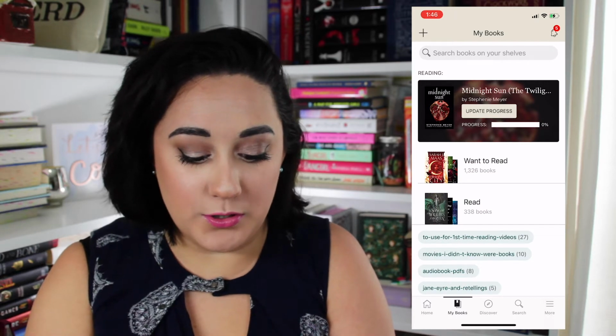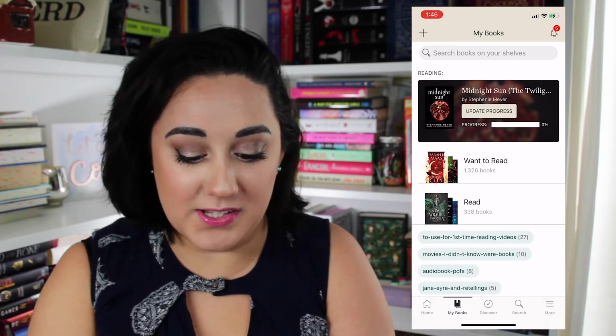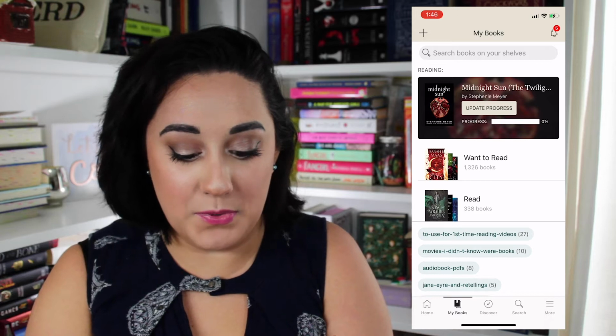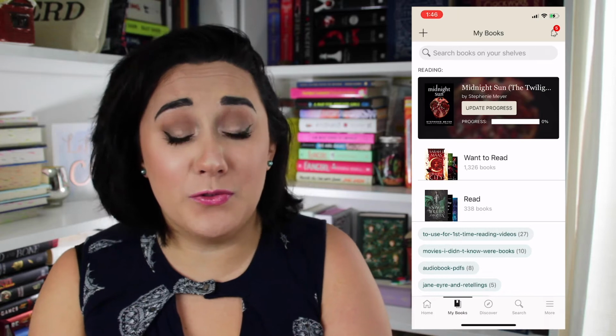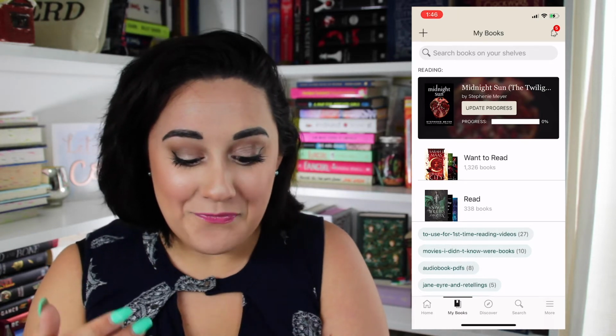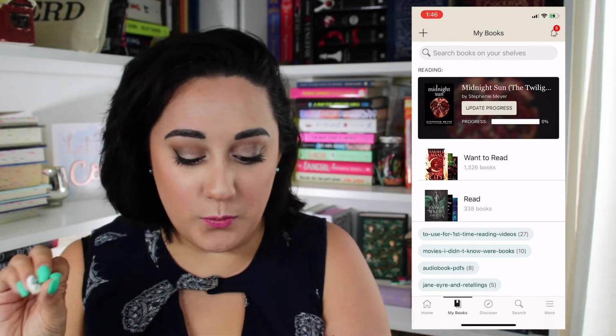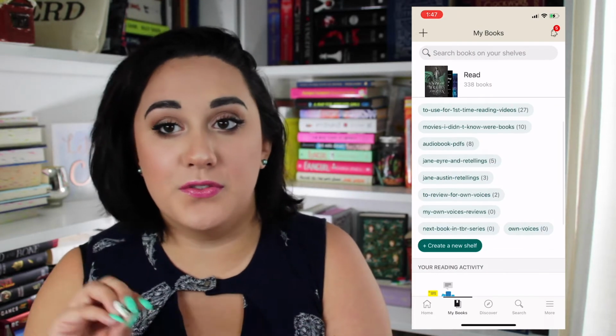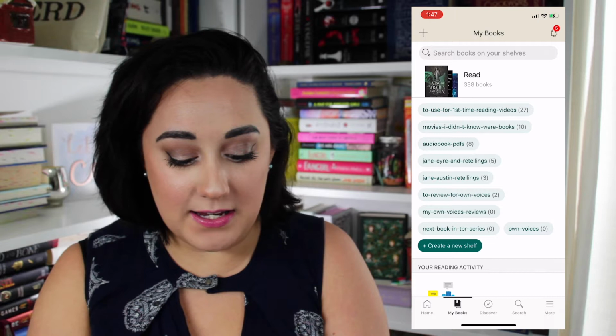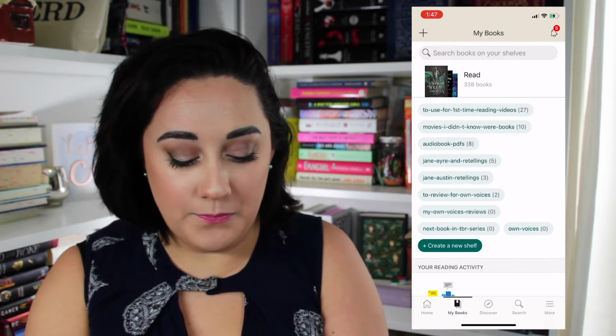You can find your currently reading shelf up at the top, and you can swipe through. If you have multiple books at the moment, you can swipe left and right. I actually am only currently reading one book, so I can't show you that. But underneath that, it shows you your want to read shelf, which you can tap to access, and it will load it for you, and you can sort through it. Same thing with your read books. It also gives you your other shelves that you've created underneath that, and the option to create another shelf.